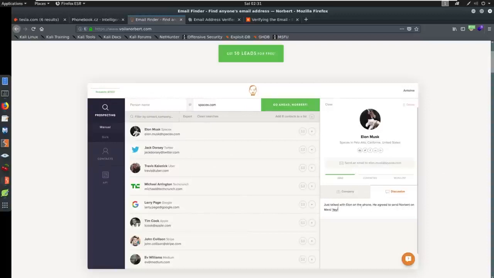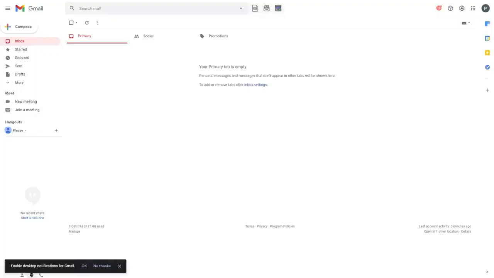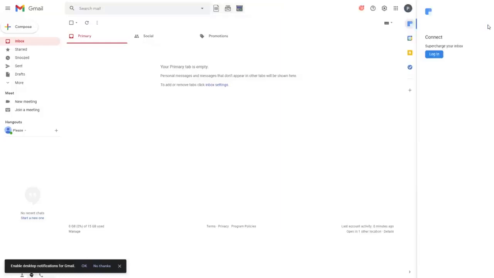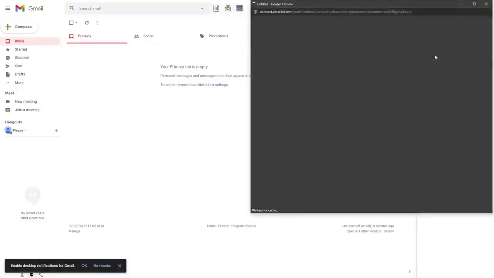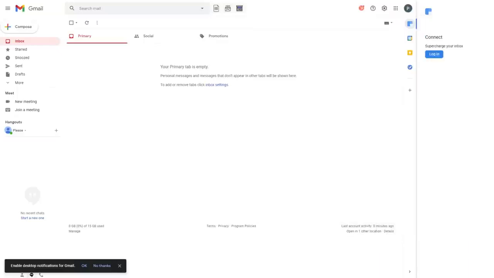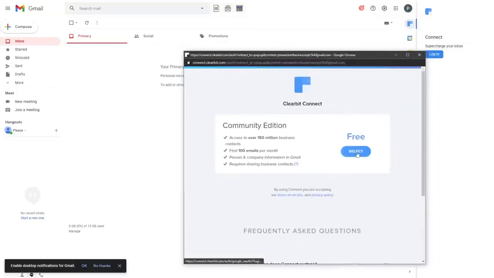There is one I want to show you that I do use and have quite a bit of success with, and that is called Clearbit. Clearbit has to be used in Chrome, so you can download the Chrome extension for Clearbit. All you would have to do is go to Google. Let me log in really quick. And then I'm going to select the free account. We get so many searches, 100 emails a month. So basically, you're going to search for Clearbit Connect.